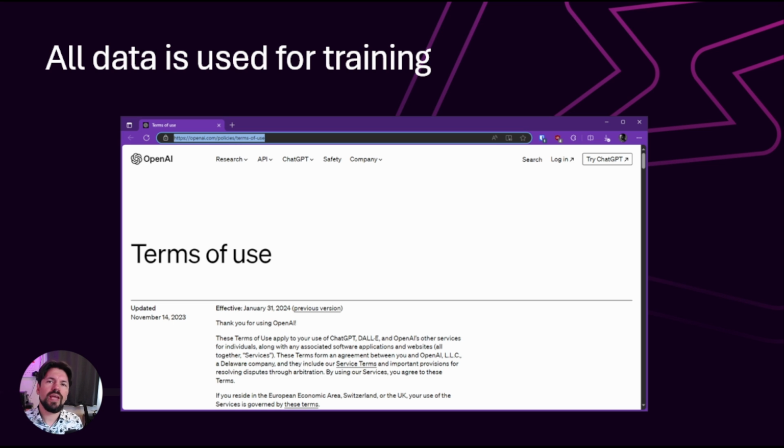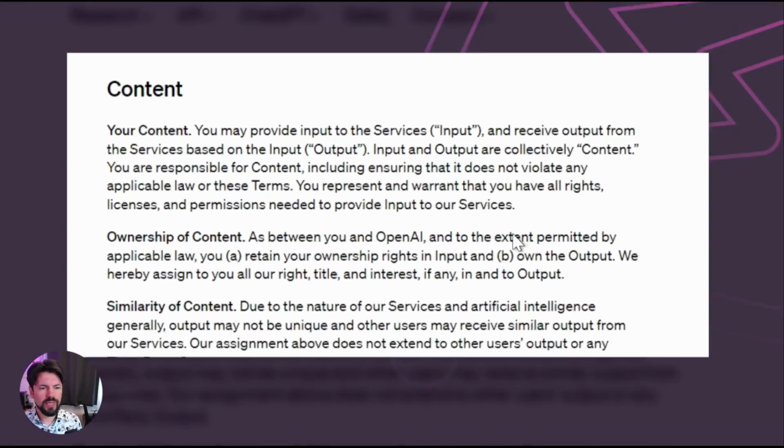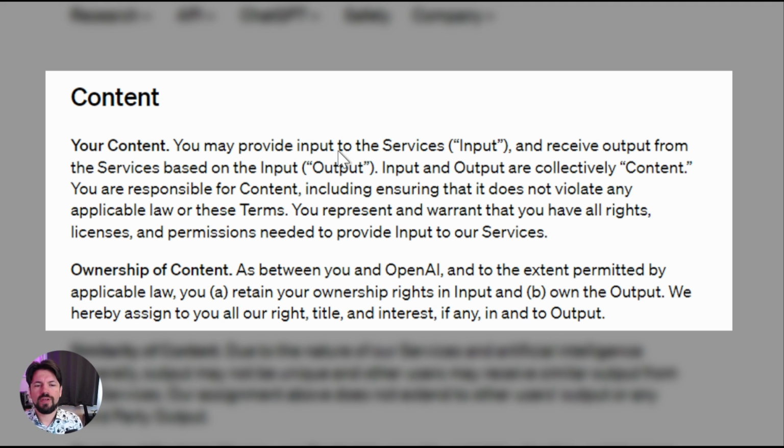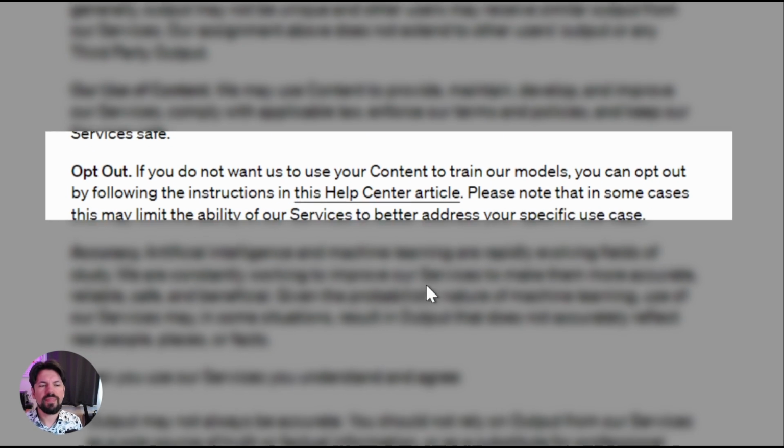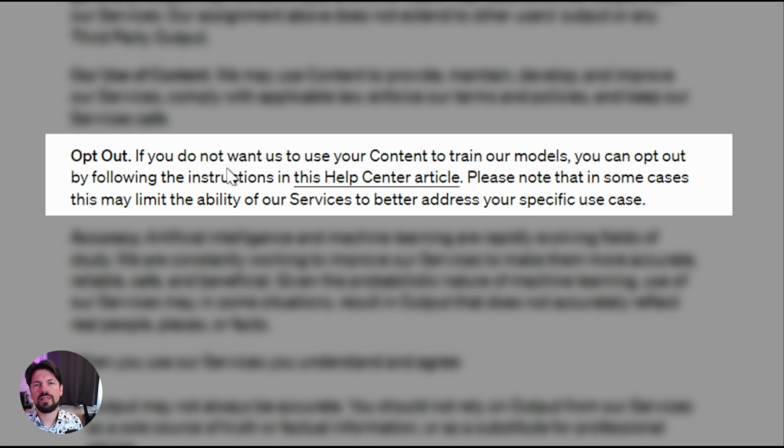So all data that is put into something like ChatGPT will be used for training. This is in your terms of use. So if you look here and you zoom in a little, you see that your content, this is what you provide, anything you type, paste, put into there, will be used and is now considered the content. Your ownership remains with you, so that part is at least good. You don't transfer ownership towards OpenAI when you're putting data into it, but it will be used for training purposes, and you can disable that. There is an opt-out option that allows you to stop it from using it, but it's not ideal.